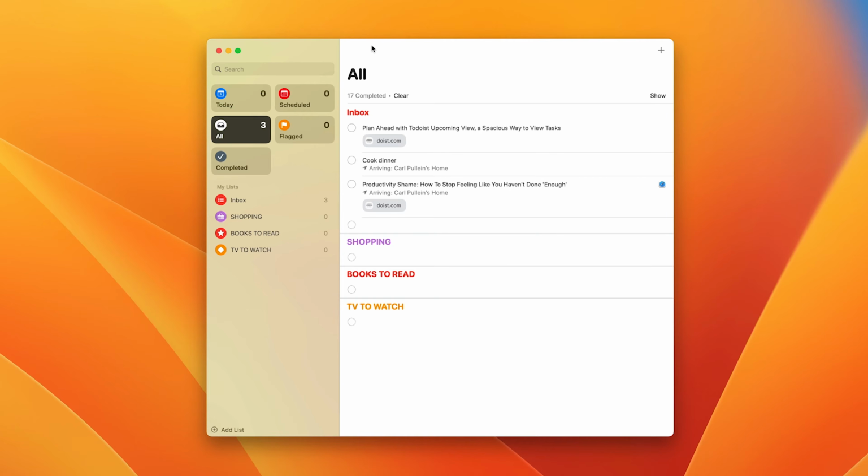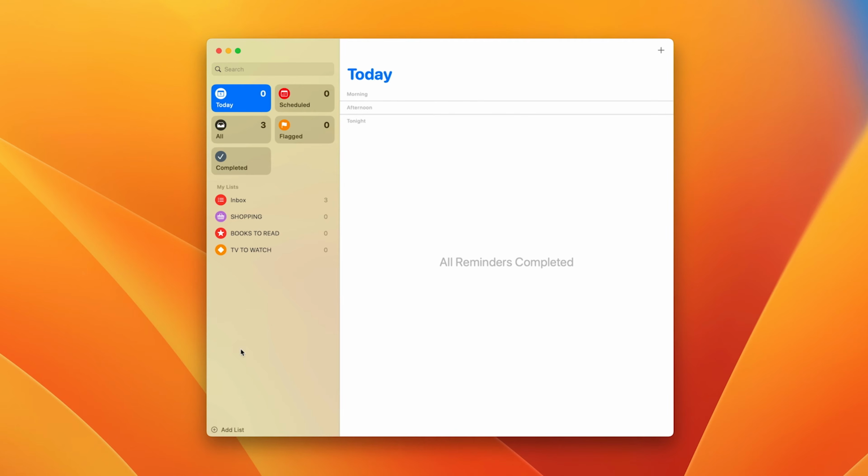Now, the first thing I'm going to suggest you do is to set up some lists. I've already got some set up here because this is just something that I've been playing around with. But you can see that I've got an inbox, I've got my shopping list, I've got books to read, TV to watch. Now, it's really quite simple to set up a list. All you need to do is go down to the bottom. Let's go to Today so you're not seeing all that stuff. We'll go down to the bottom here and you'll see that I've got a button that says Add List. So I'm going to hit that.